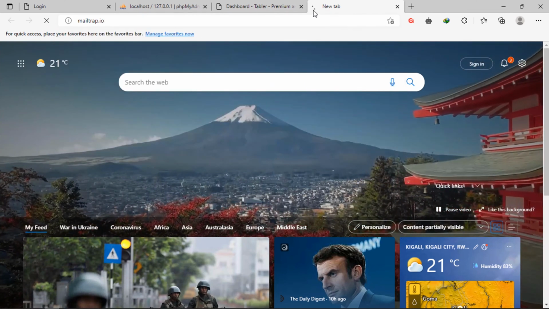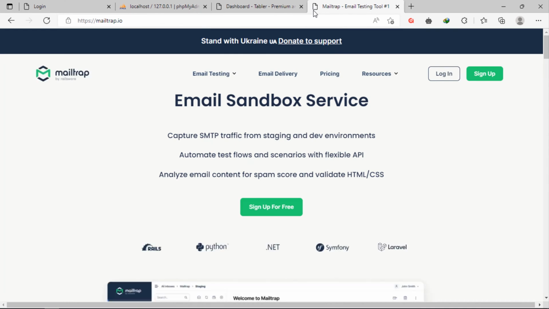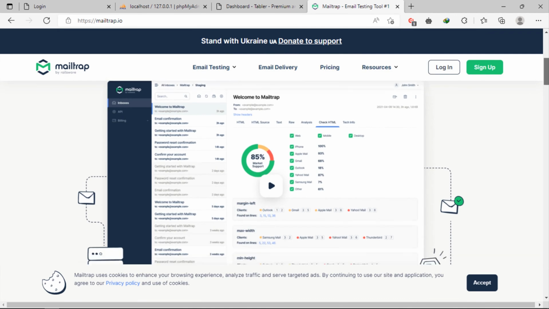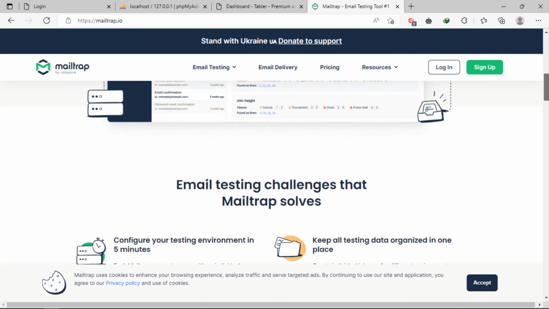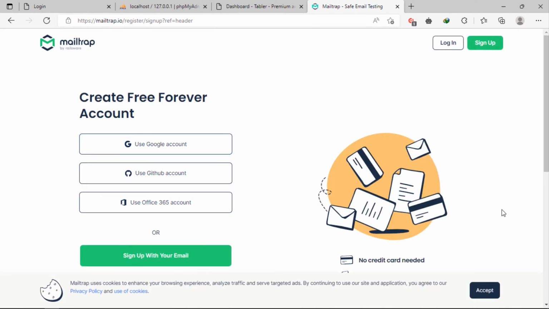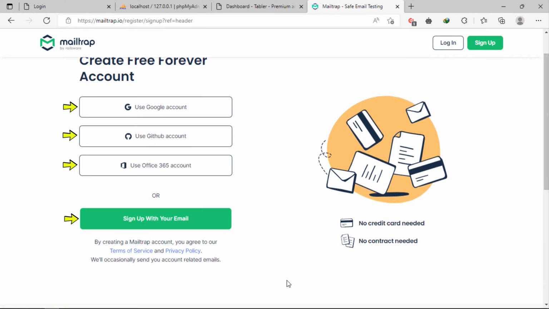So, we need to create a free account on the Mailtrap.io website. Once you are on this website, click on this sign up button. As you can see, you have 4 ways to create an account on this website. For me, I will create an account using email address.